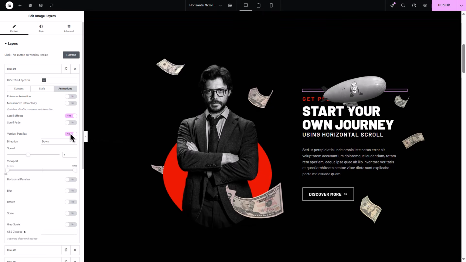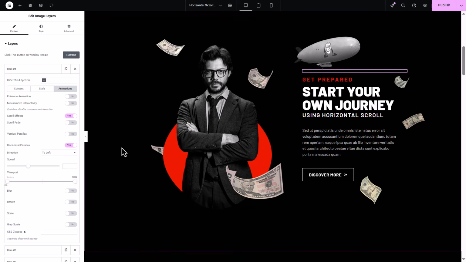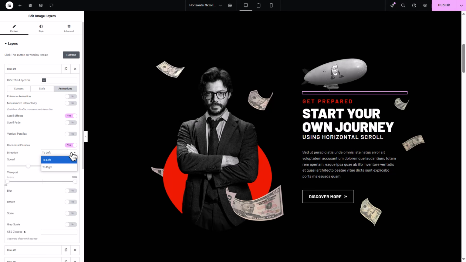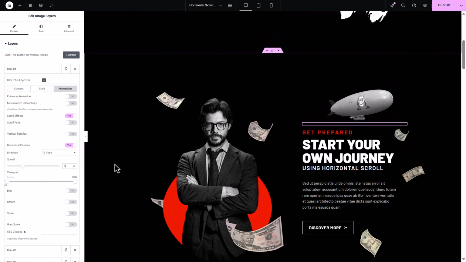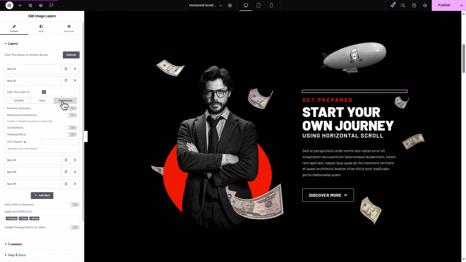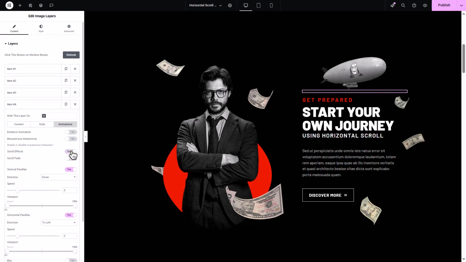To make them move horizontally, enable Horizontal Parallax. Since I want this image to move to the right, I'll keep the movement type horizontal and then set the direction to right with a speed of 3. This speed value controls how fast the balloon moves as the user scrolls. Now I'll repeat the same steps for each of the money images, so they all move together when the page is scrolled.